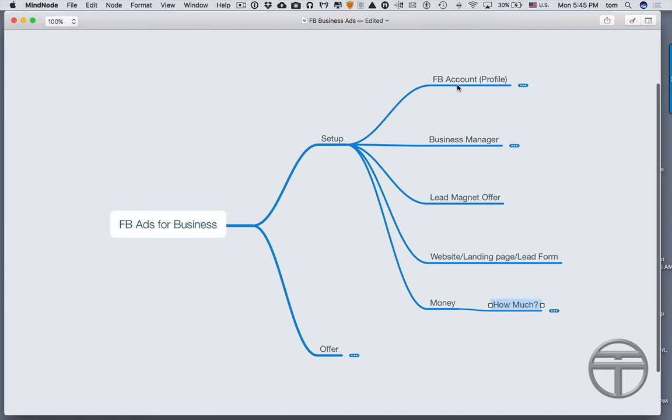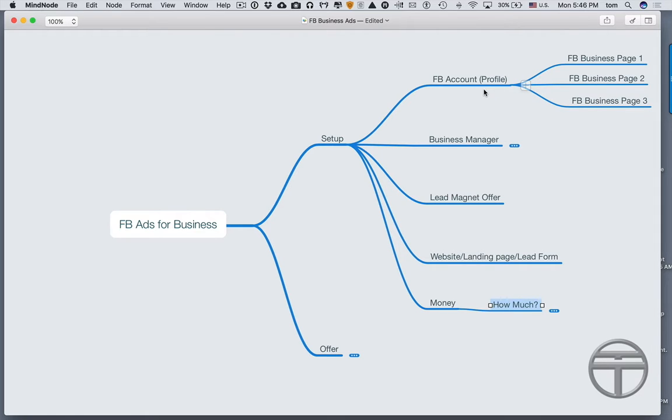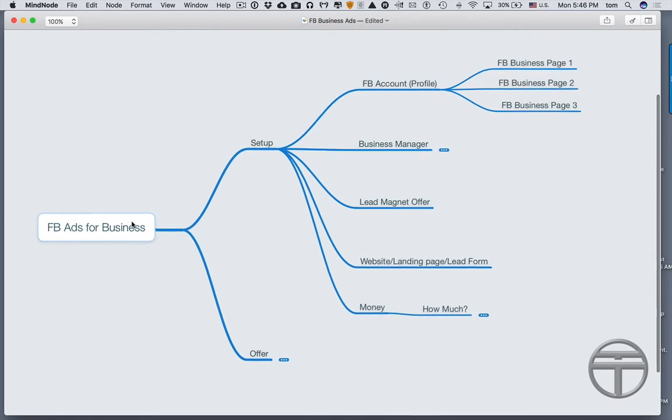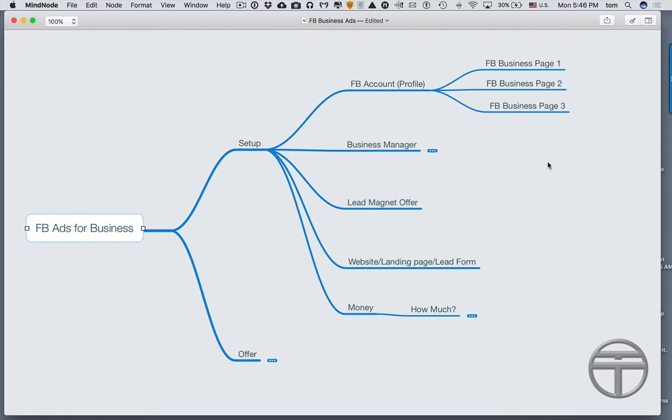This is of course obvious. You need to have a Facebook account to run the ads. It can be done by somebody hired, of course, but it's much safer if you have all the elements under your account, because you never know. You want to have full control of what's going on with your advertising. So it starts from the personal account, and of course under the personal account you can have multiple business pages.